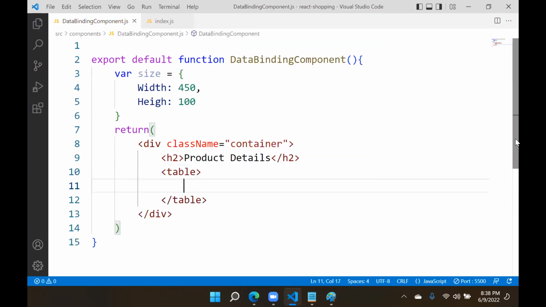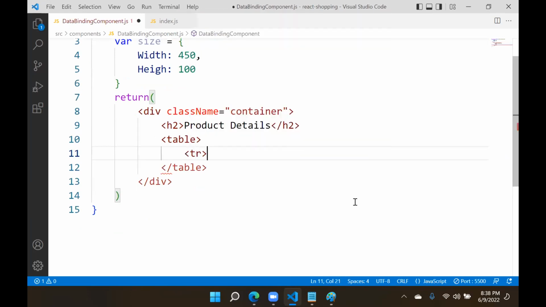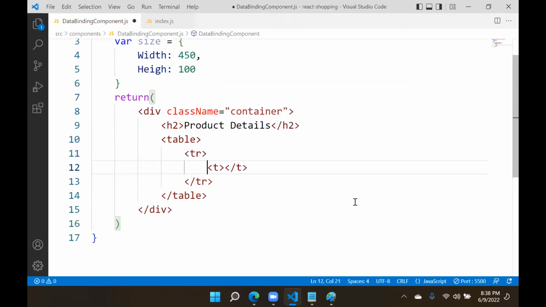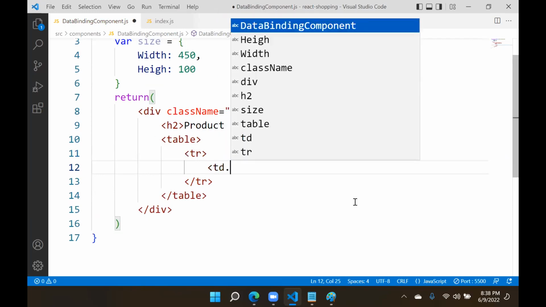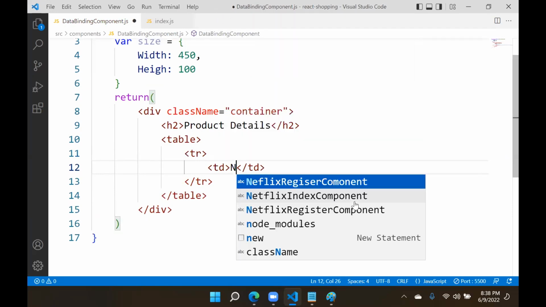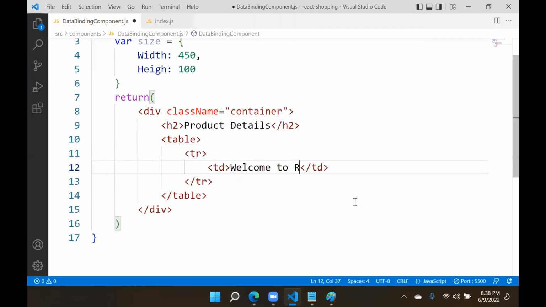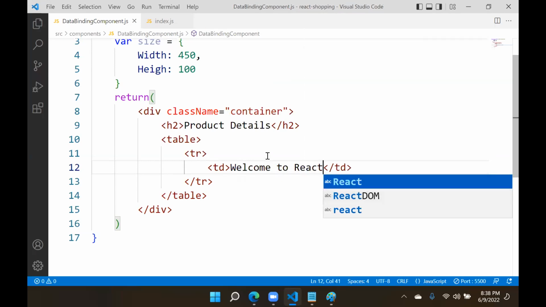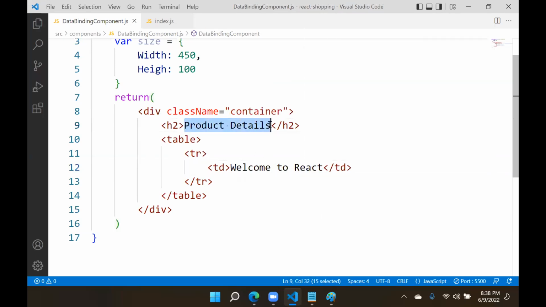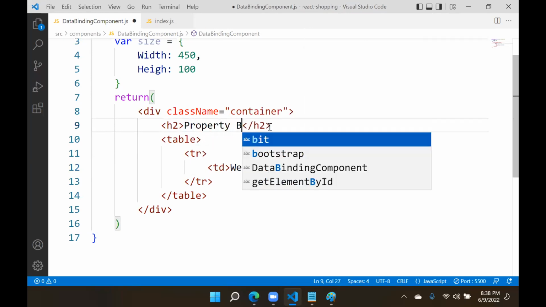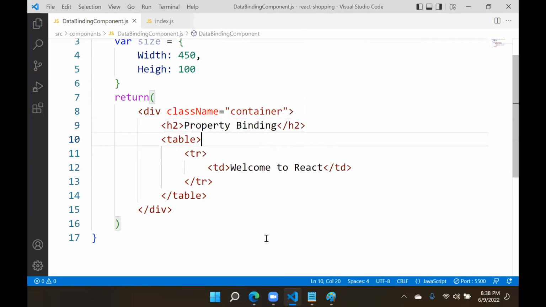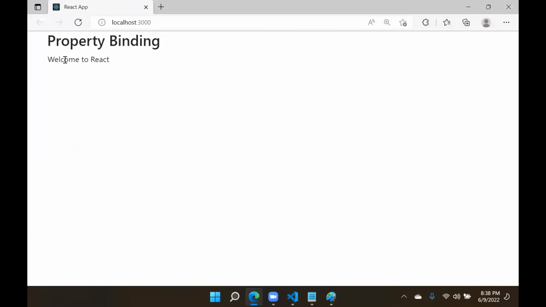Now I am designing a table. In the table we have a row, and in that a cell, and here we kept some text, welcome to React. Something like this, we designed a table. I will show property binding here. So just an example I will give. You see now, this is welcome to React.